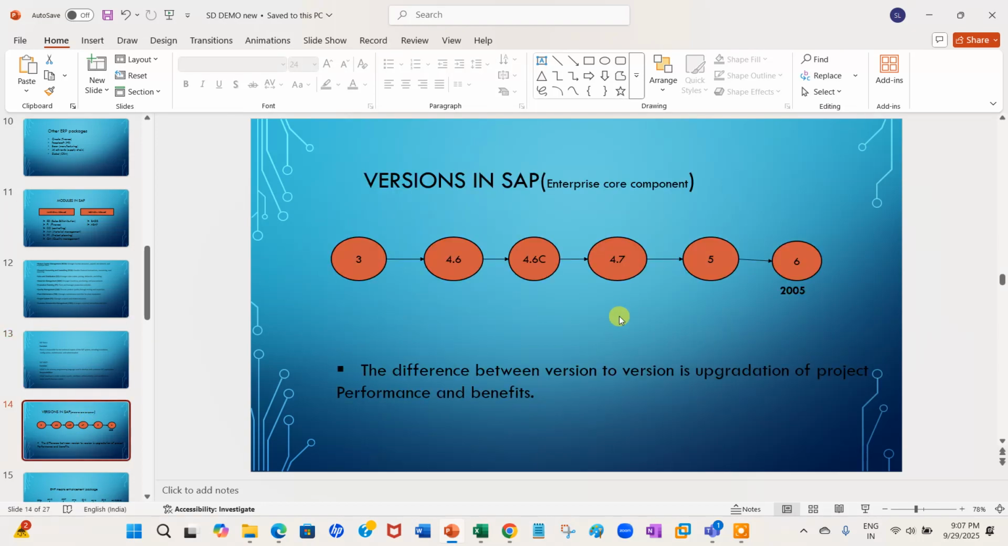Next, coming to versions. What are the versions in SAP? We have ECC versions and HANA versions. In ECC, starting from 3, 4.6, like 4.6C, 4.7, 5, 6, we have different versions up to 2005.